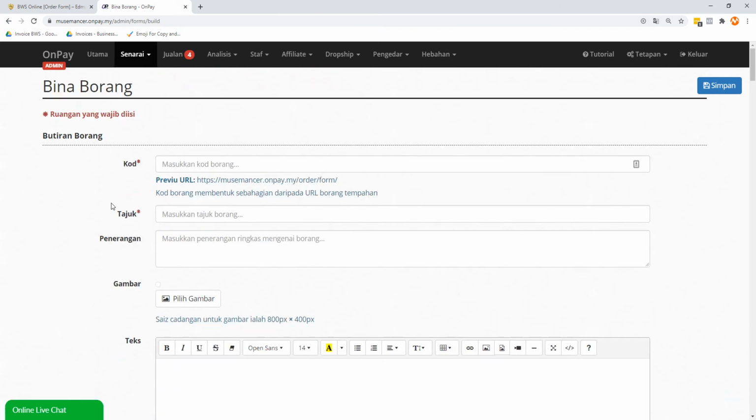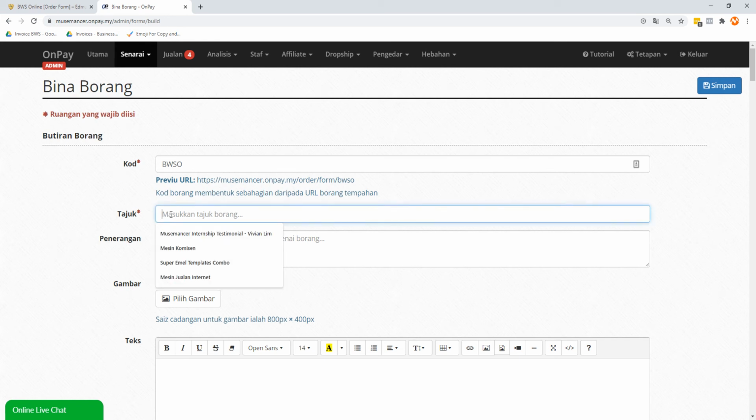Let's go. First of all, Butiran Borang. Let's add a code. You can add any code you want, but normally I like to keep it consistent. Previously, I called it BWS, so I'm just going to call it the same thing. That's just the way I roll. It's totally up to you, but I like to keep things as simple as possible. For Tajuk, I'm just going to call it the same name as the product as well, Business Wealth Summit Online.